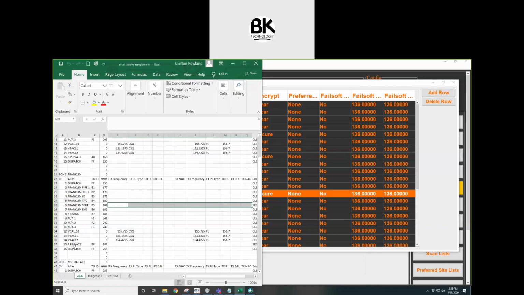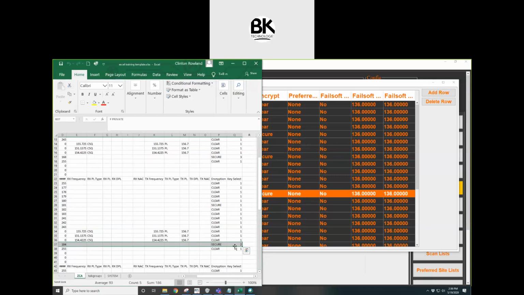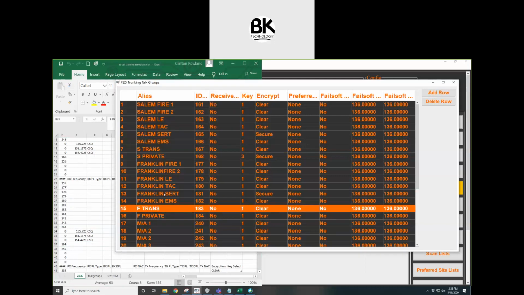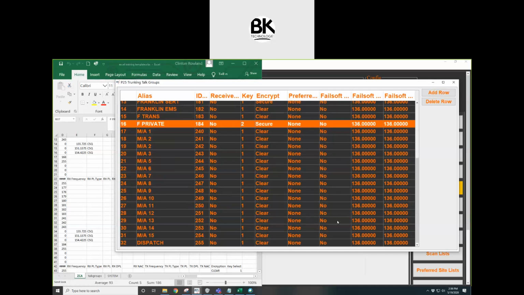And looks like the Franklin private here, I think it's also secure. It is, and it uses key number 2. So I'm going to go to the Franklin private, change that to secure, change that to key number 2. There we go. Took care of that. There's the rest of them. It all looks good. Close that window.